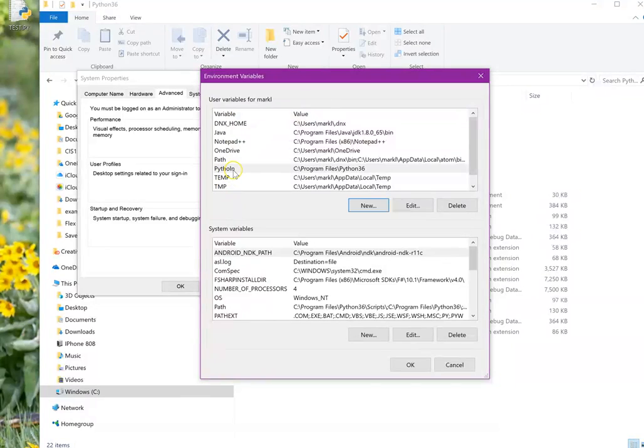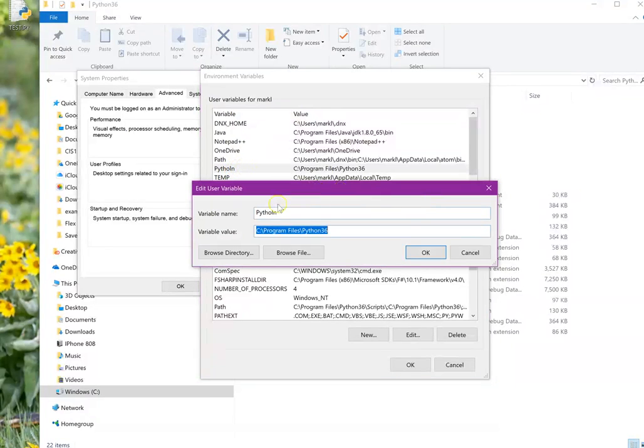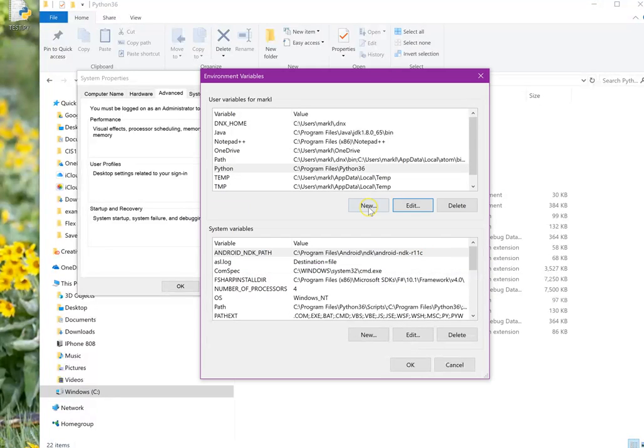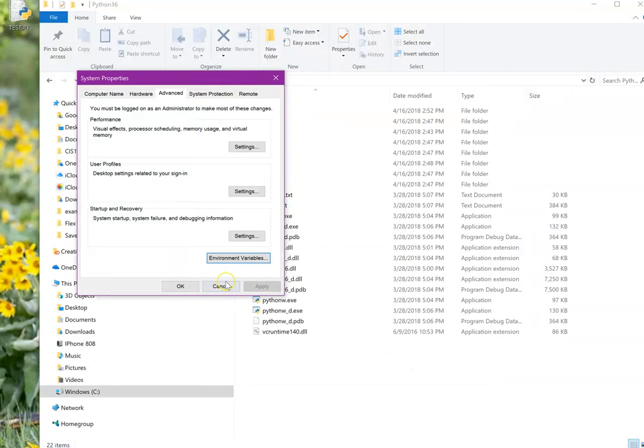There it goes, and I spelled the name wrong, which is fine. I can edit it. It doesn't really matter. The main thing is that this path is spelled correctly, that this path is correct. Now that that's in there, I should be good to go. So now when I click on OK and OK, that should be in the path.